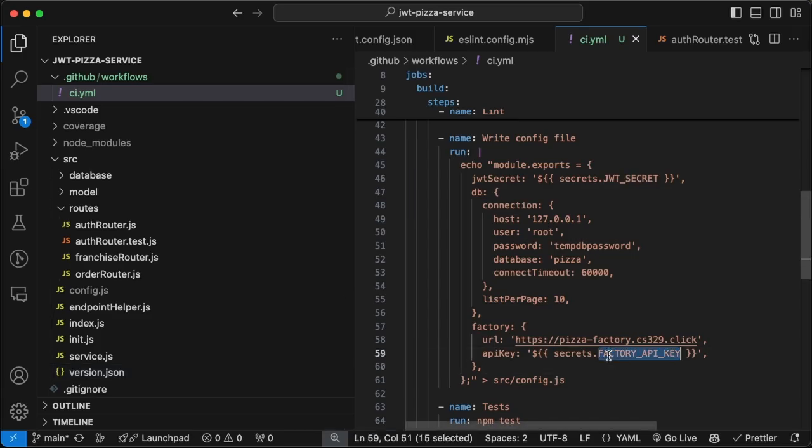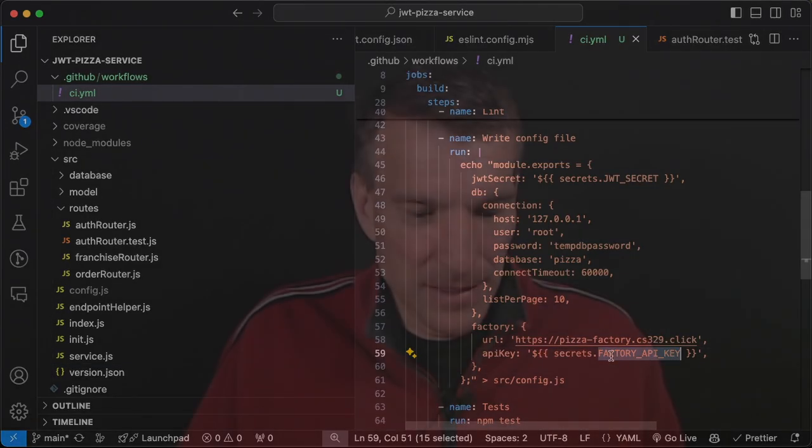And then I'm going to do my other secret, which is my factory API key. This is the one that you should get from the AutoGrader when you register and set up to use the AutoGrader. It'll actually generate one for you. That's the one that the pizza factory identifies with you and associates with you, so it knows any pizza that is created with this key is from you. And if somebody doesn't have a valid key, then they shouldn't be making pizzas.